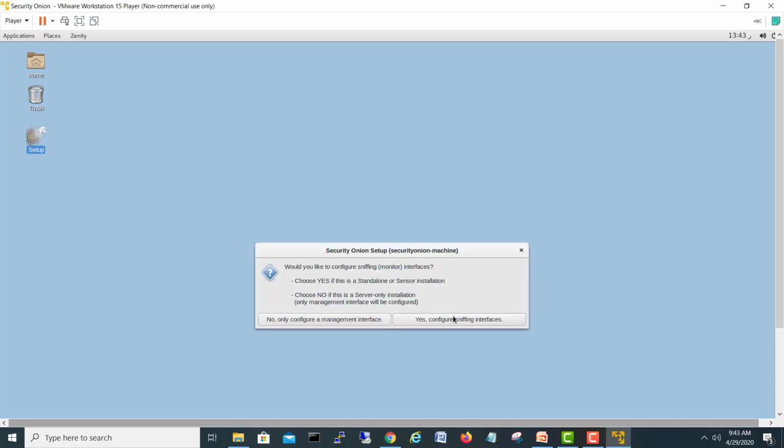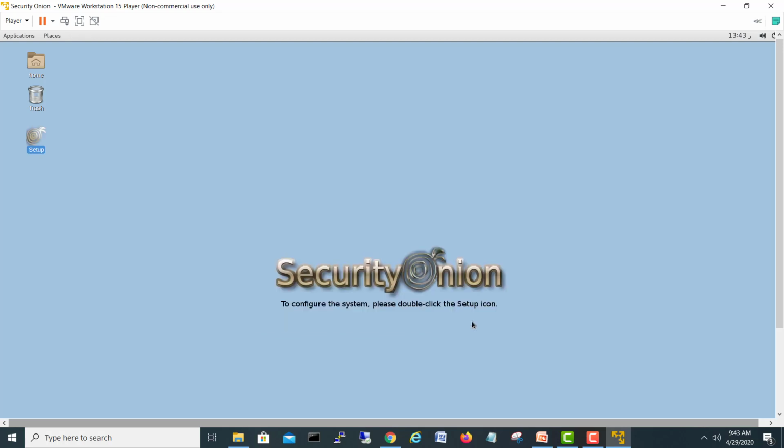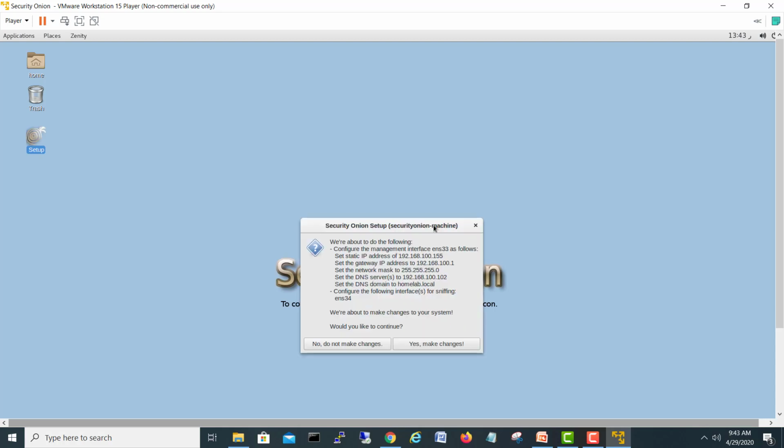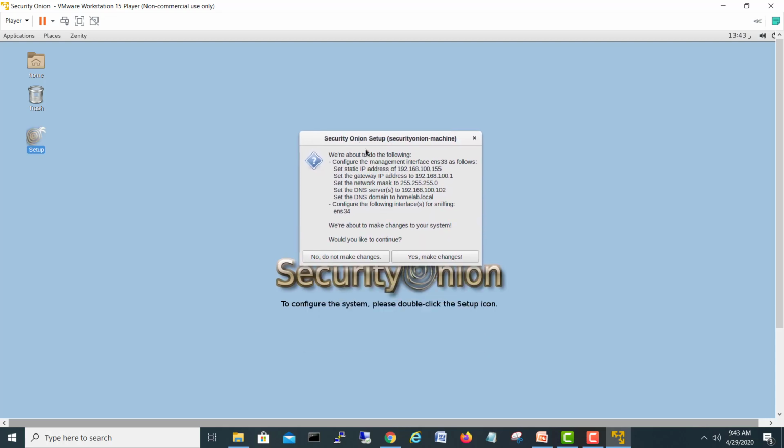Okay. Yes, the sniffing interface, it asks if you want to configure. Yes. And this is the only one available, we will use it. Okay, and this is the full summary for the configuration. It will ask, because sniffing doesn't have any IP address. Sniffing means whichever traffic comes on that interface, it will sniff all of it. So no need. This is the summary for your management interface, and this is the sniffing interface.